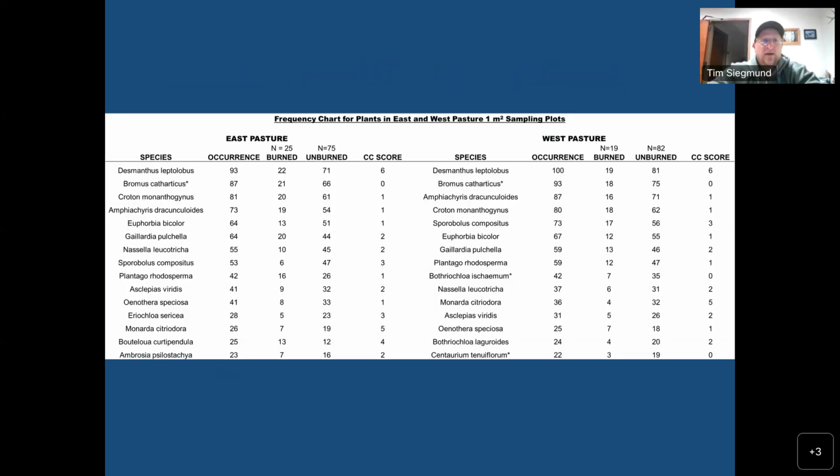So after the first year, this is what we found. We had a largely annual plant community, with most of our native grasses being cool season grasses. So if you look at the left-hand side where it says East Pasture, Desmanthus leptolobus, that's prairie bundleflower. That's a cousin of Illinois bundleflower. Bromus catharticus, that's smooth or Japanese brome. That's going to be one of those. It's actually Bromus japonicus now that we named it. So Japanese brome, cool season, non-native annual grass.